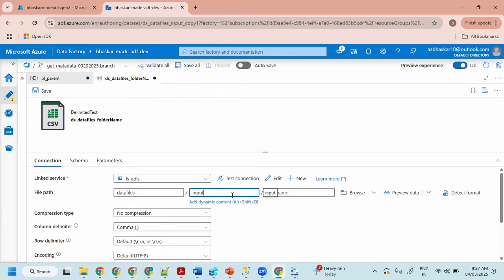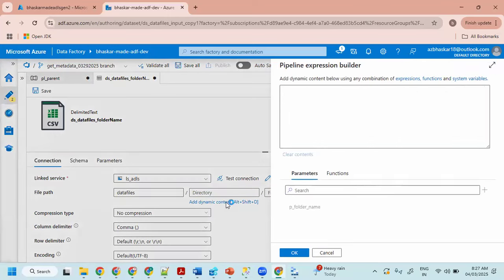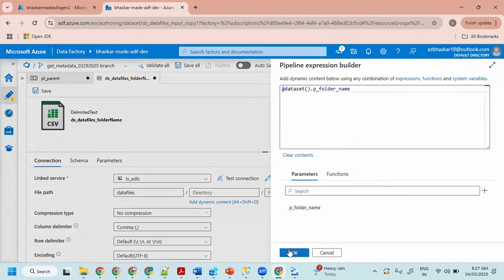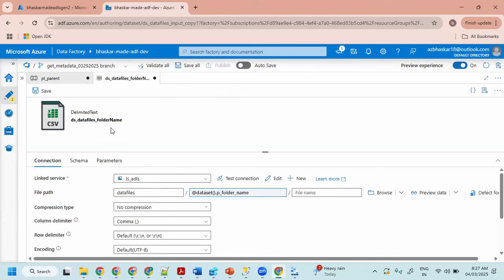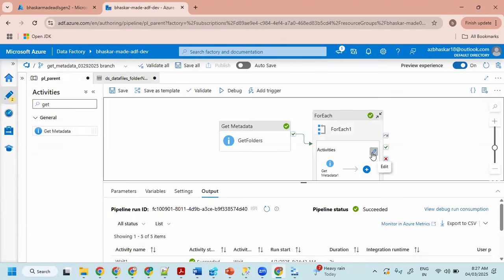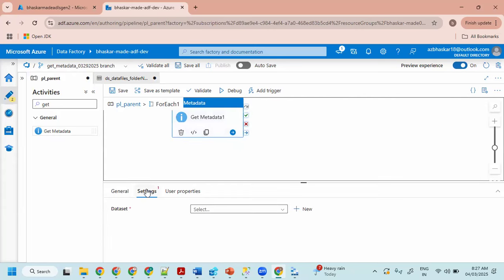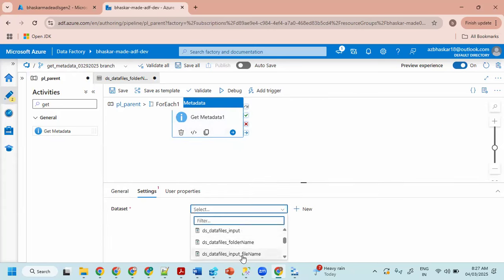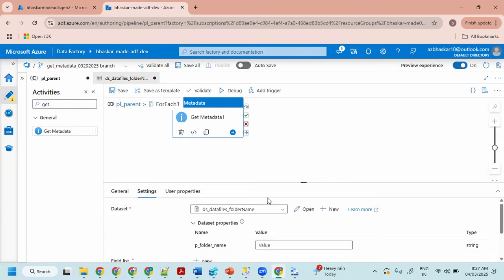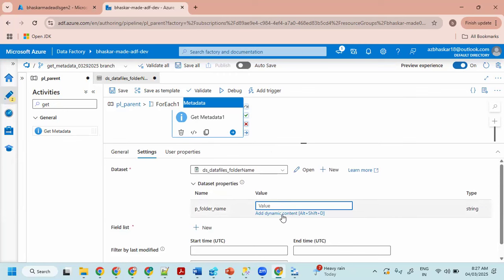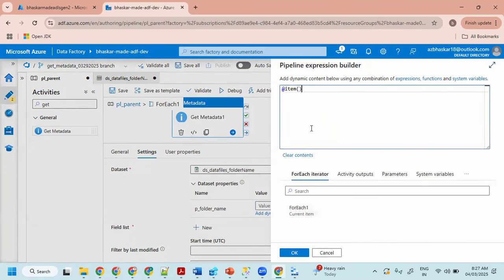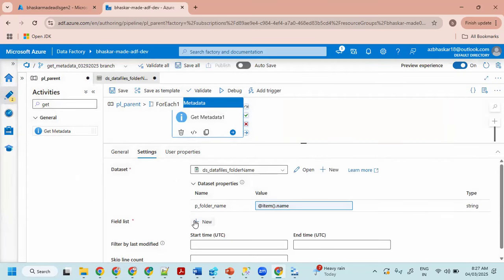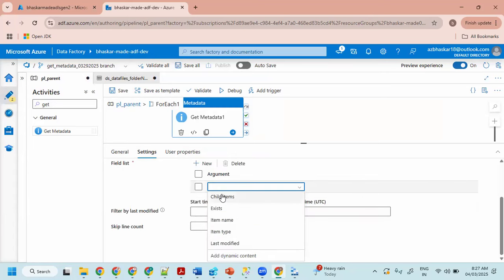Let's go to the connection. Here I don't want to take this input directory. So I wanted to take folder name. Okay, so this data set I'm going to use inside this for each. Just observe. I'm just trying to show it here itself. Folder name. The folder name is item.name, the name of the folder. So inside this, I wanted to get the child items.